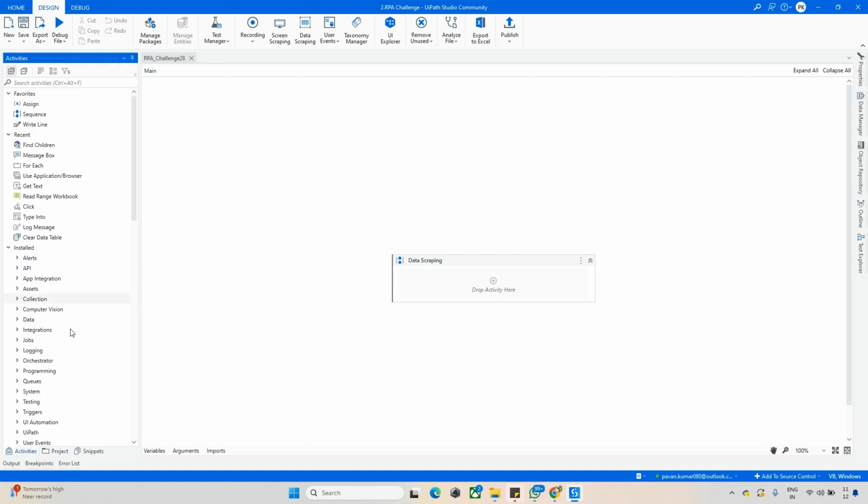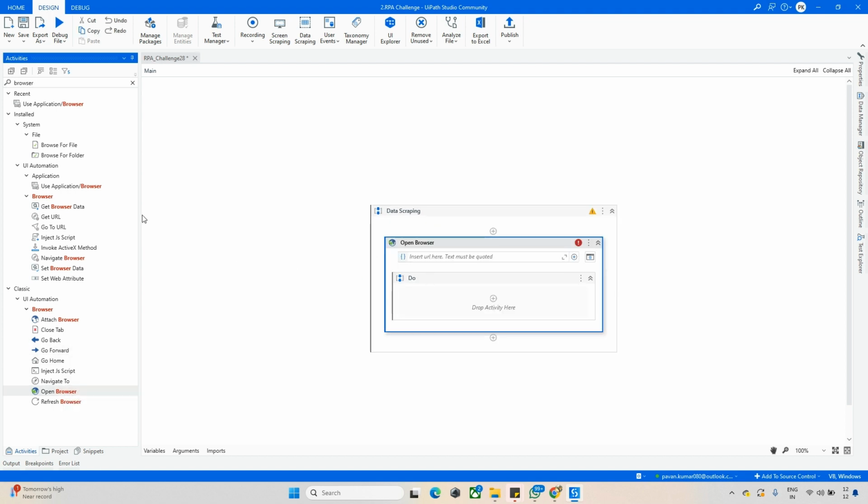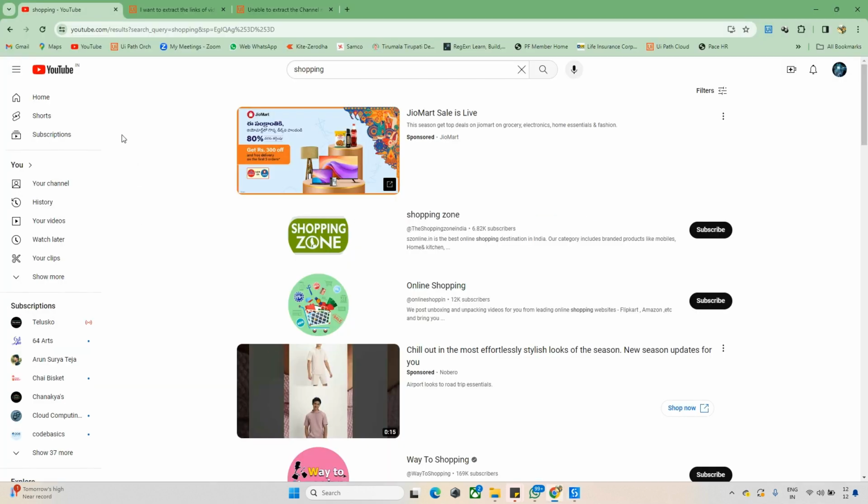Initially, what do we need? We need to launch this browser. So launch browser or use application browser, whatever it may be. As of now I am using open browser. You can go with these modern activities or with the classic activities, depending on you. Anything is fine.